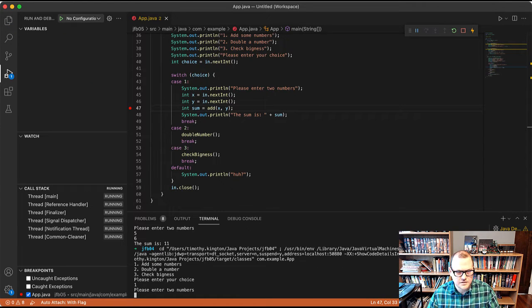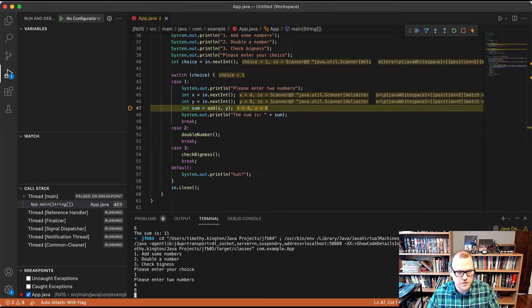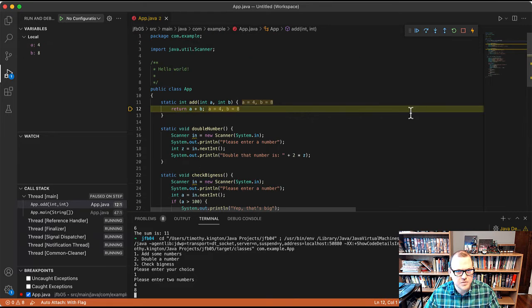Choose option 1. It asks us for two numbers. We'll put in 4 and 8. So we're at this point in the code. We're about to call our add method. You can see that x is 4 and y is 8. If we step in, we will jump into the call to add. Inside of add now, we have a variable a and a variable b that are our parameters. And you can see that they have received the values that we passed in. So the first parameter that was passed in was 4, and the second was 8. That means a is 4 and b is 8.